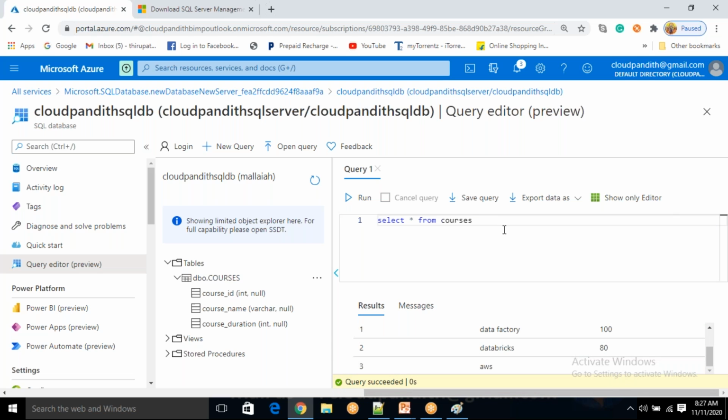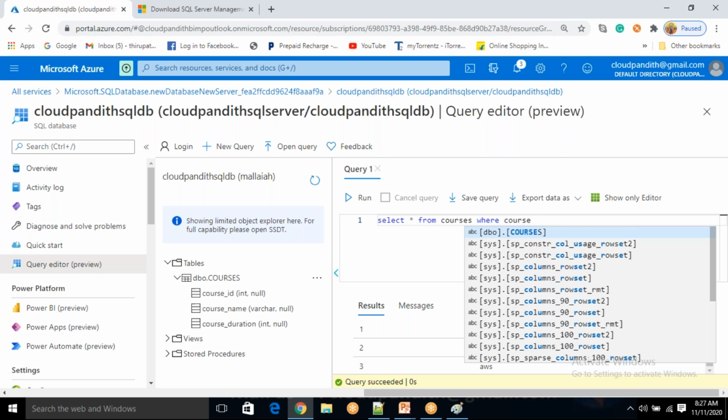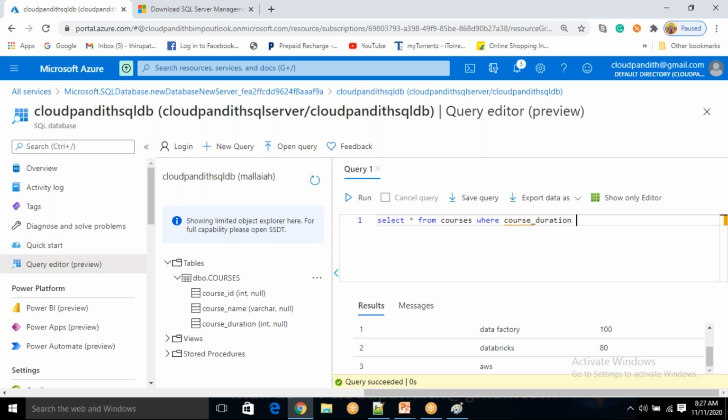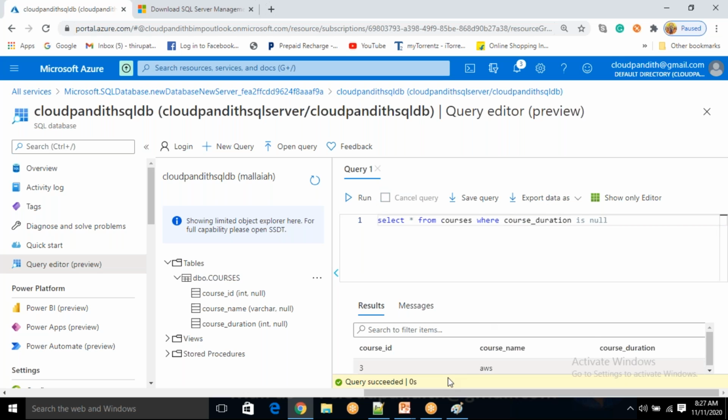Now I want to check where course_duration is null. Wherever I have a course duration that is null, that record I want to get, using a where condition. See, this 3 AWS record has course duration null. Wherever course duration is null, that record I want, I'm able to get it.